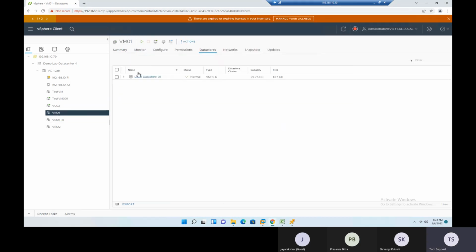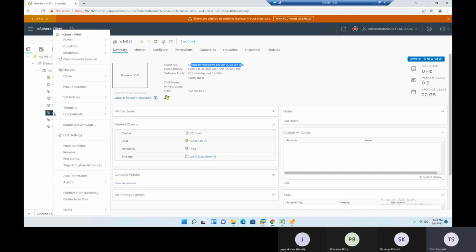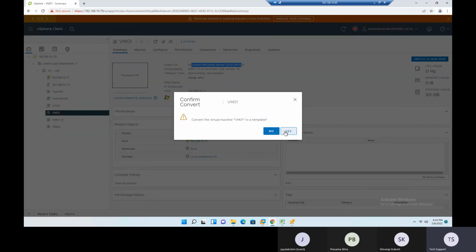Suppose we have a VM01. This VM01 is in the power off state. If I want to make this virtual machine a template, right click the virtual machine, and here we have an option for template. Under actions you can see power on, power off and all options, and guest OS. Even install VMware tools we can get. Now for the template option, just go to template. You can see the option convert to template. So just select convert to template. This VM will be made a template.